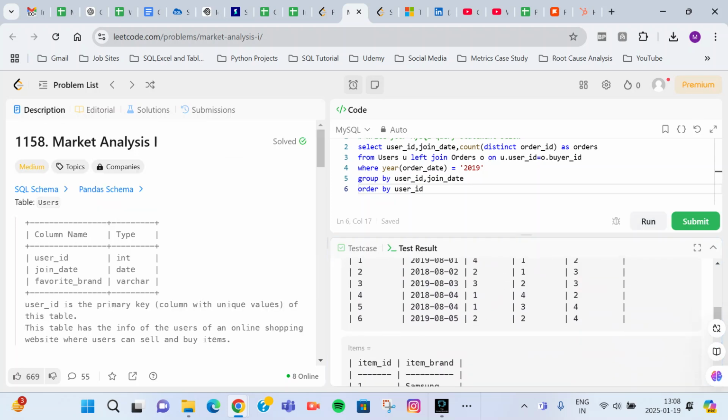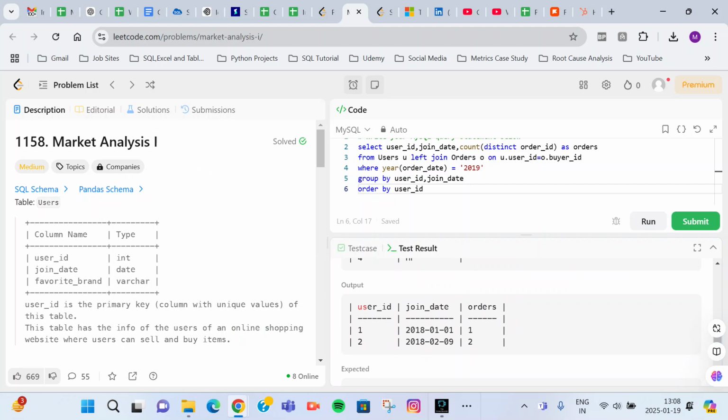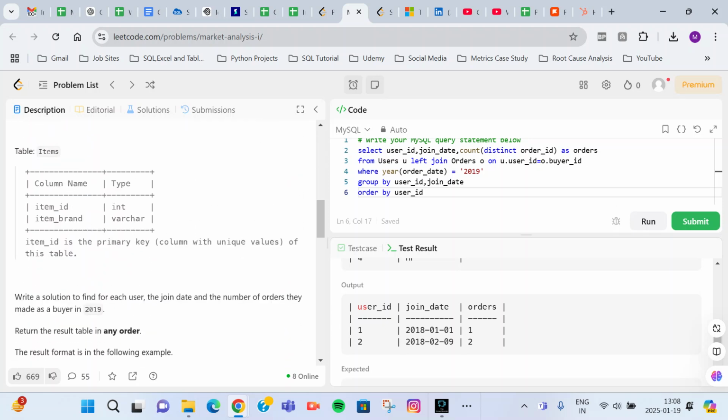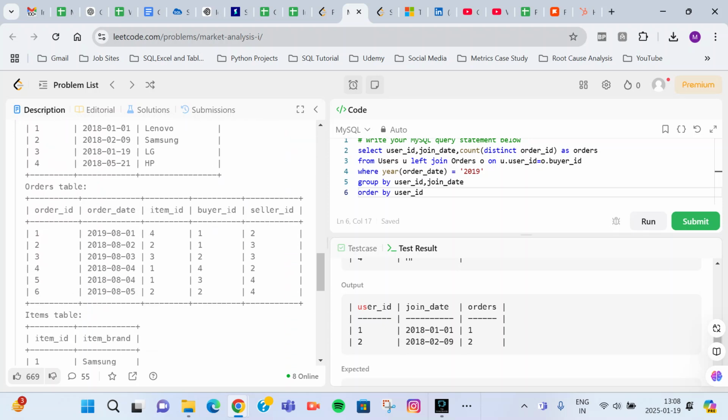So something is wrong. In the output we have only 1 and 2. So why is it giving only 1 and 2? Because it has already filtered. We are using the where clause. It only considers order date year where the year is 2019. So that means in the orders table, let us look at it, 2018 is not considered. So buyer ID 3 and buyer ID 4 are filtered from the table before it performs the select query. So instead of using where, what should we use? We should use the AND clause.